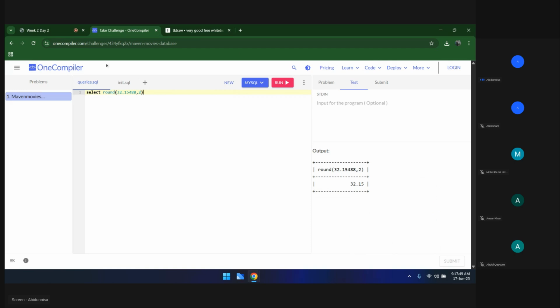Is it clear? These three numeric functions: round, ceiling, and floor. So these were three. There are more. I'll give you the ones that are mostly used, and then I'll give you the list of those functions also.